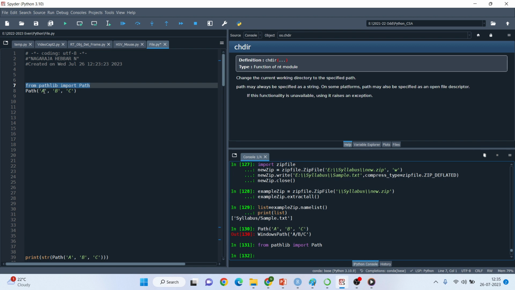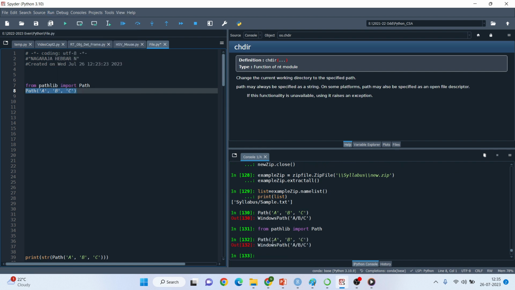Here I'll be treating A, B, C as different folders. We'll see, as I'm using a Windows system, how Windows represents this. So this is the way. It returns a Windows path where A is the main, can be root, B is a subfolder, C a subfolder, and so on. So this Path command returns the path.